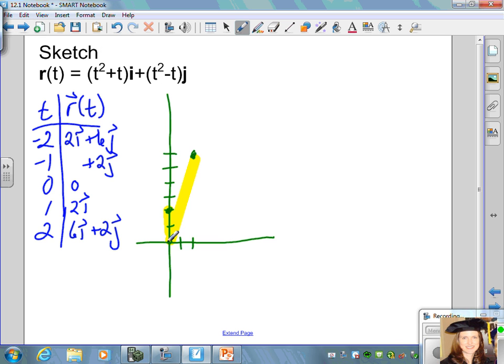When t equals 0, you have the 0 vector. When t equals 1, you have the 2i vector. And when t equals 2, you have 6i, 1, 2, 3, 4, 5, 6, and 2j. The endpoint of that vector would be here. So it appears that the path is moving in this direction from this point and going in that direction. We can assume that it's going to be making this shape right here. So the vector valued function represents the path in space defined by those endpoints of the vector. So that's one way of looking at it.